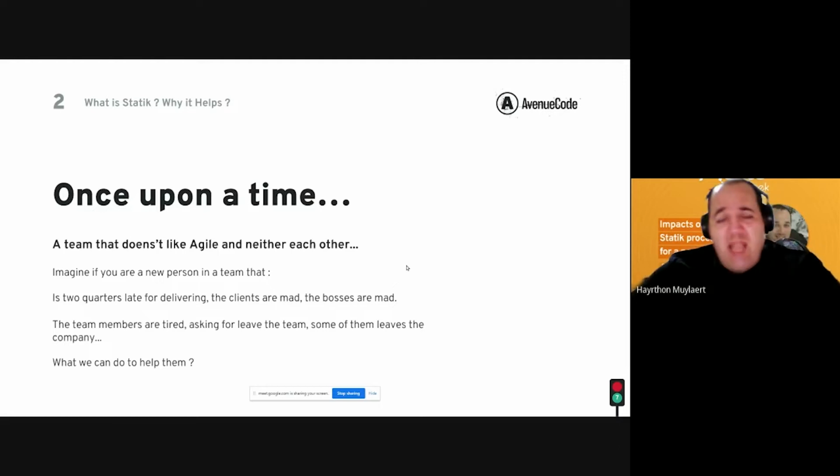The team members are tired. They are working a lot of extra hours, weekends. Some of them are asking to leave the team. Some of them even left the company during the first 2 months of this year. So imagine, if you fall into an environment like that, what would you do to raise this team and try to change the image that people had about this team?